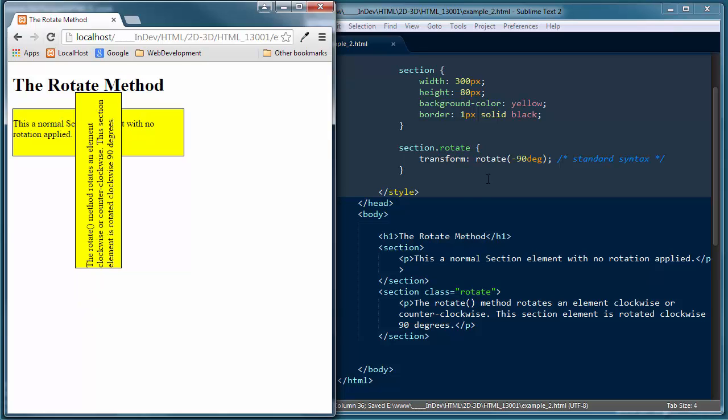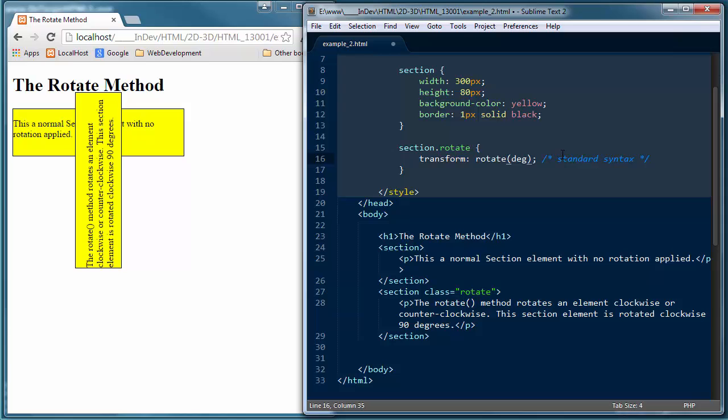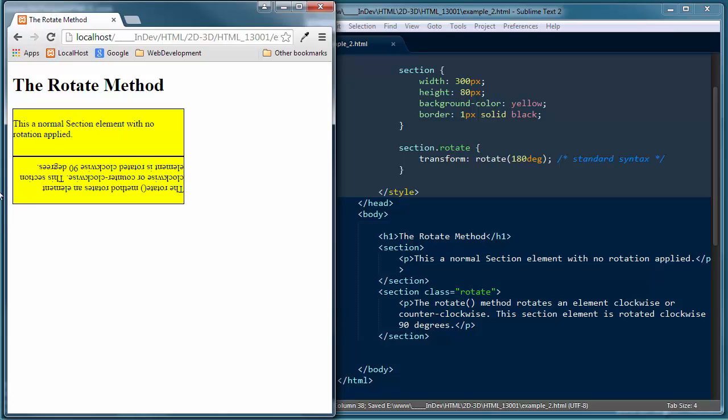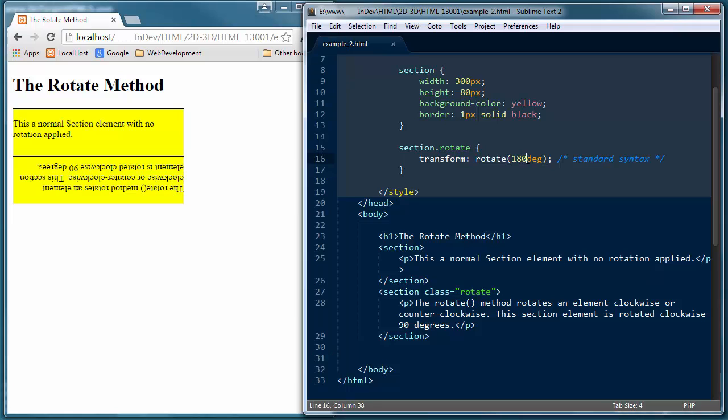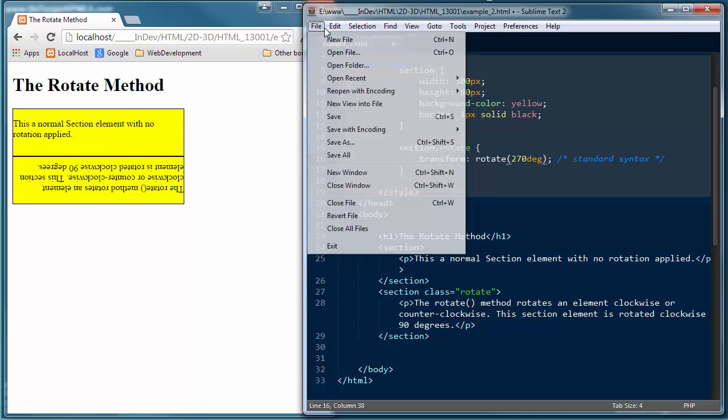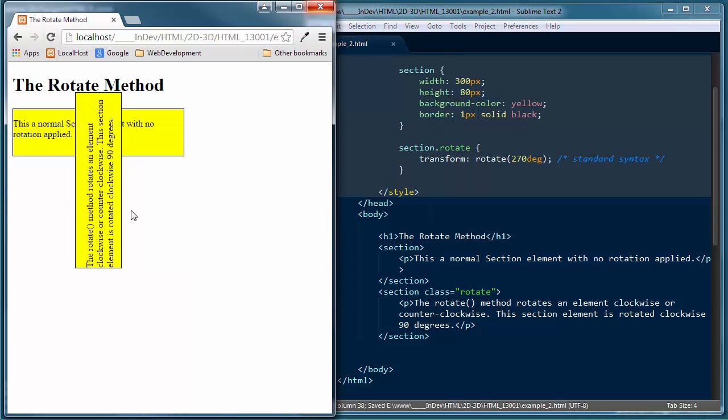You notice that our text changed. It's rotating it actually in the reverse direction. And anything in between. If I wanted it 180 degrees, notice the text is reversed. It's almost like a mirrored impact. 270, the same thing. So there's a lot of interesting things we can do with this rotation method inside of CSS3. We also have fallback code, just like we did with the other one.